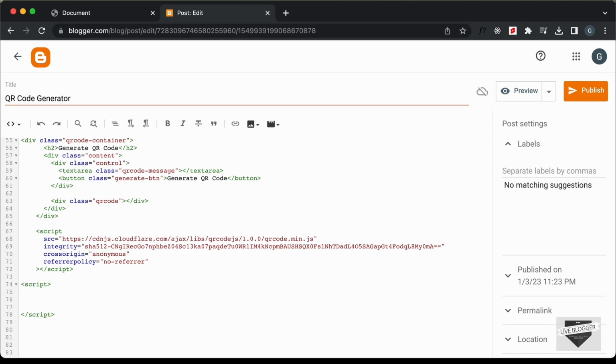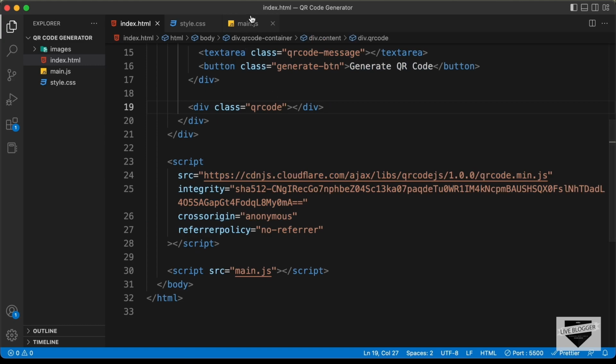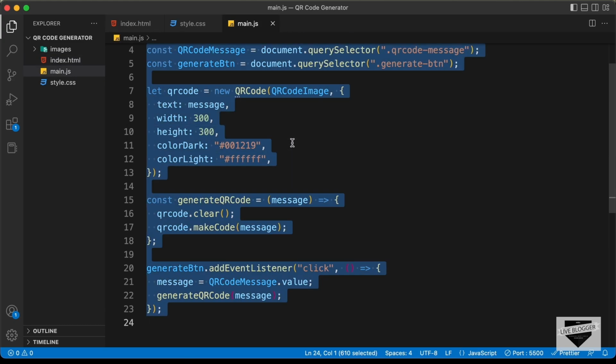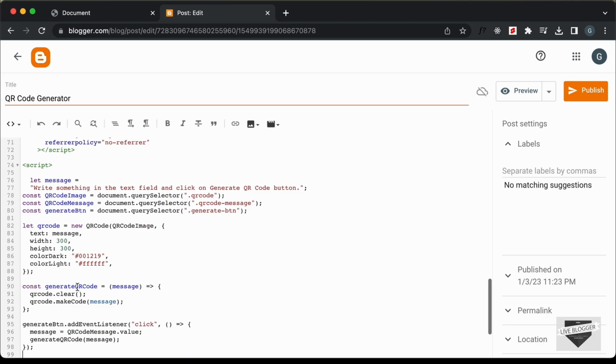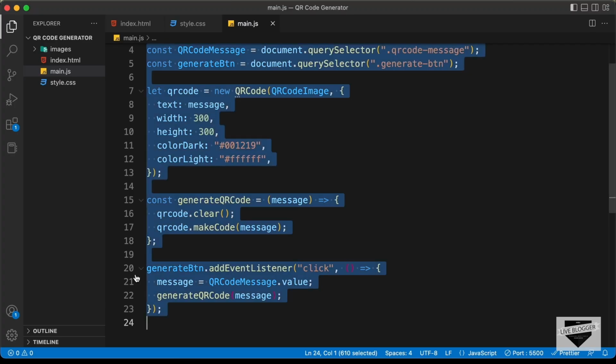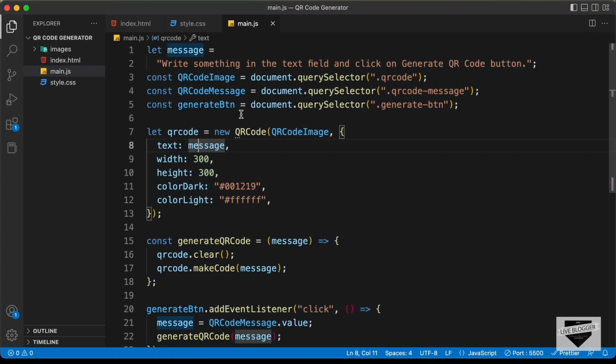So let's go back to our source code and go to the main.js file and copy everything from here and paste it over here inside the script tag. Now here we can see we have all these details, so you can go ahead and make changes to whatever you want. By default, at the beginning it will show this message in the QR code.